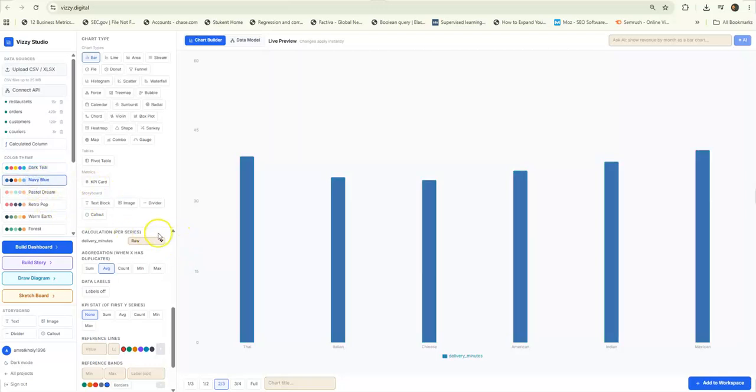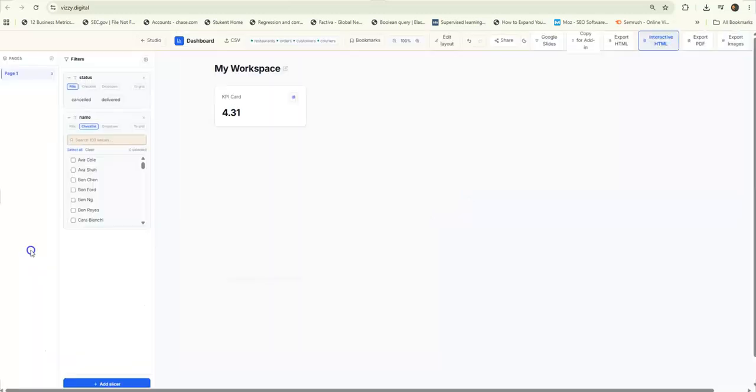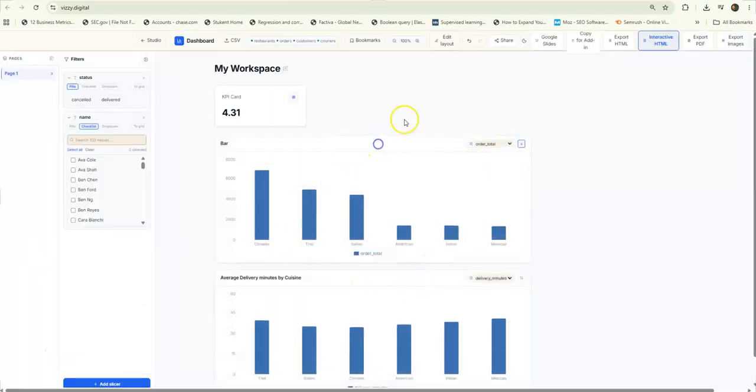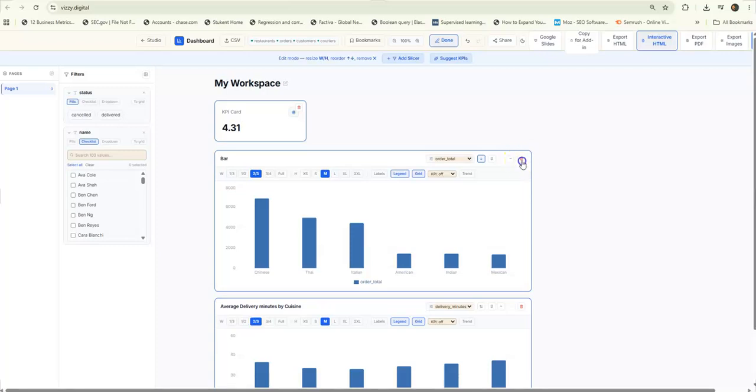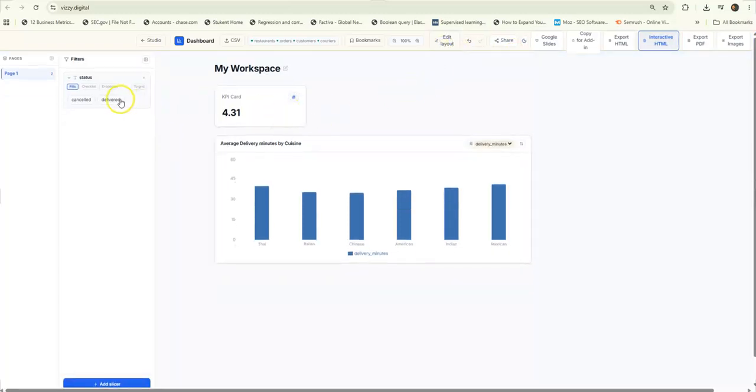And let me get this navy blue. So this is average delivery minutes by cuisine. Add that to our workspace. Let's see. Let me just delete that real quick. And have this here.